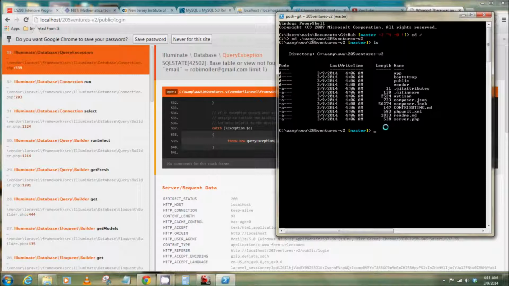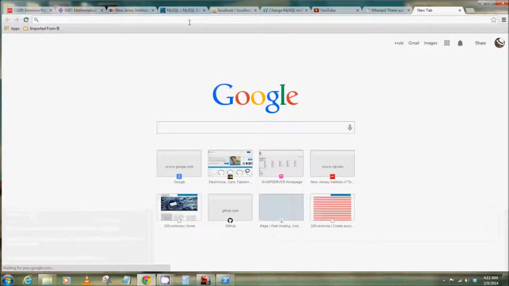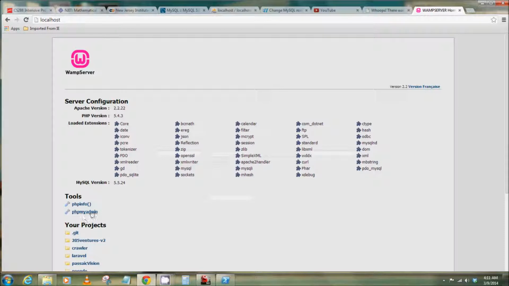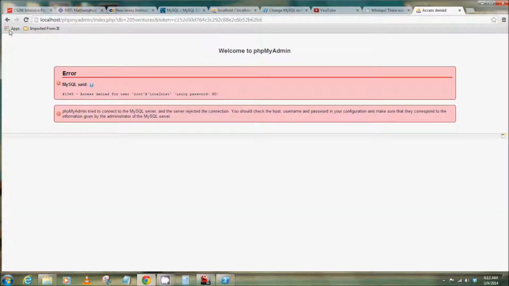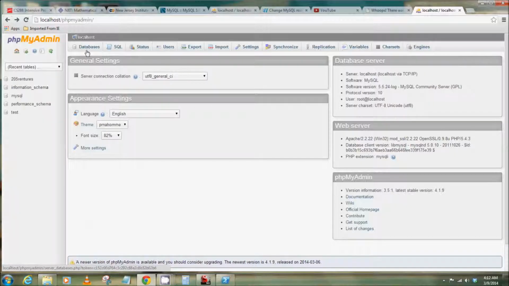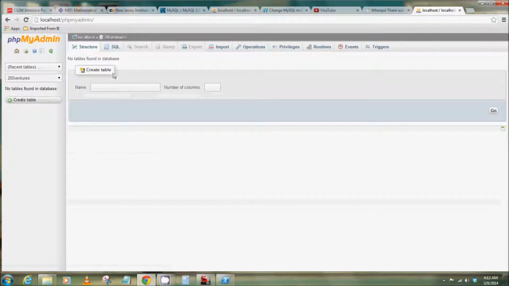So what do we do in this case? First, we need a database that is called 205 Ventures, right? So we're just going to do localhost phpMyAdmin, and we actually have a database already there. It says 205 Ventures, databases, 205 Ventures, and that's it. It's a database that's got no tables or anything.